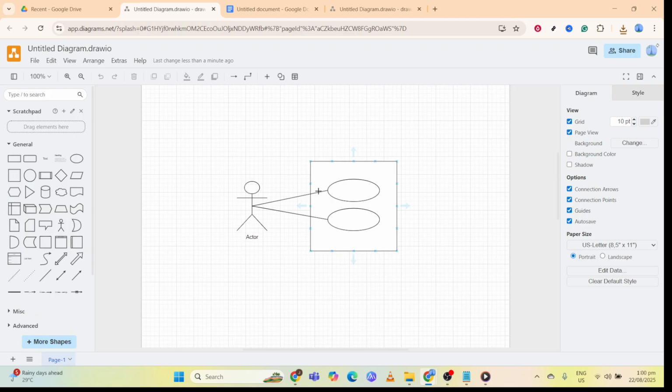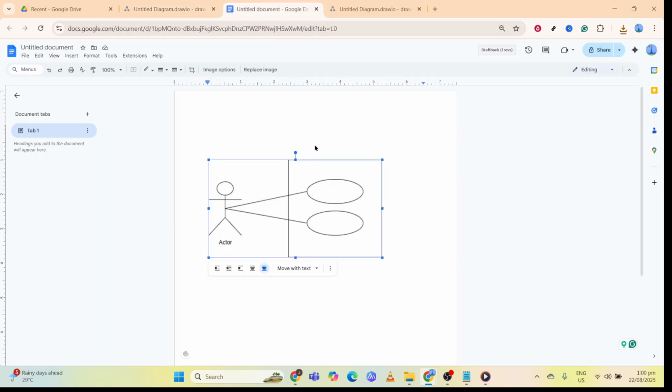I hope this guide has been helpful, and now you're ready to enhance your documents with clean, professional diagrams using draw.io and Google Docs.